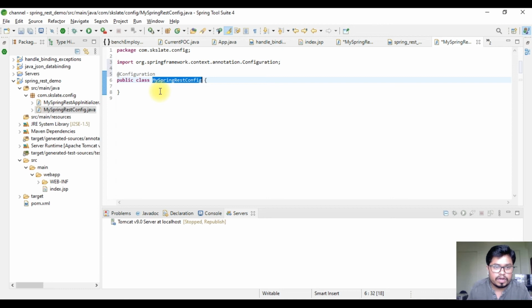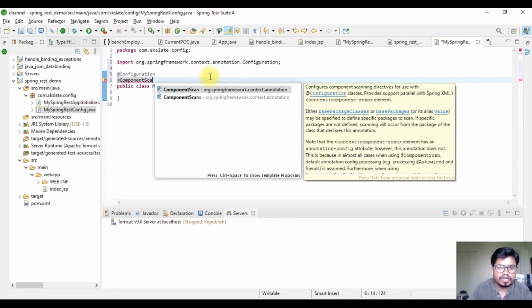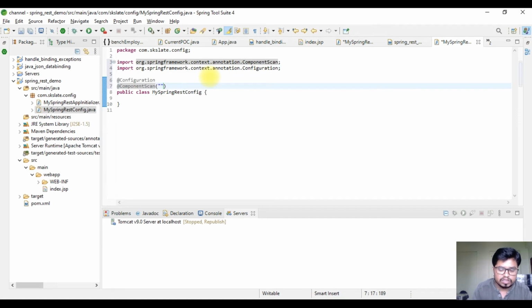Now I will also write @ComponentScan. Component scan helps you decide which beans are available to the particular Spring container. That means it's a limit. I will write component scan and give the package. Inside this package, whatever components you created, I mean Java classes, will be available to our Spring container. So this is component scan. Now my Spring configuration file is completed.